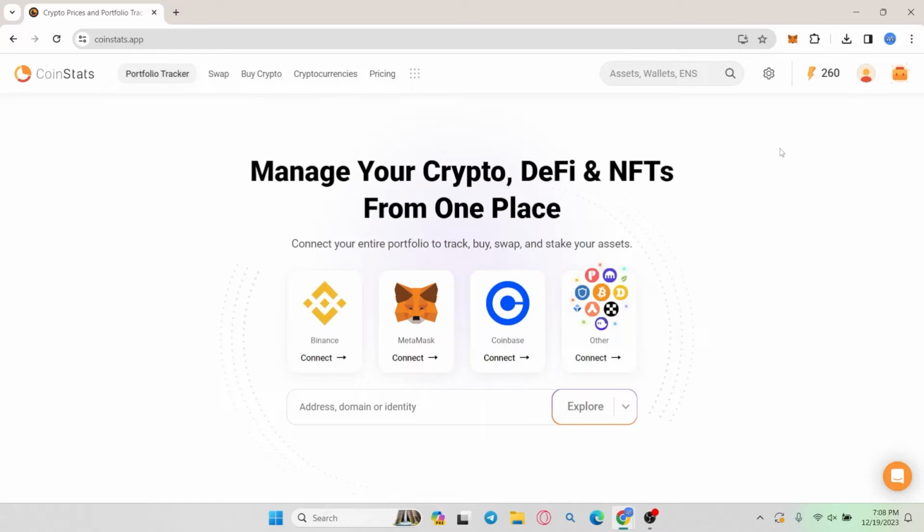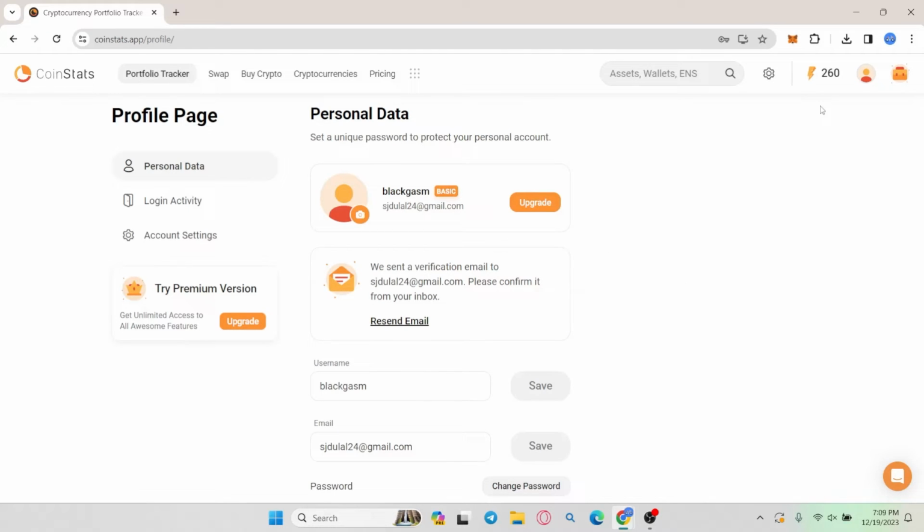After logging into your account, you will be taken into this homepage, from which if you wish to change your profile picture, you can tap on your profile icon at the top right corner and then click on your username. Now this will take you into your profile page, from which underneath personal data, you will be shown your profile.